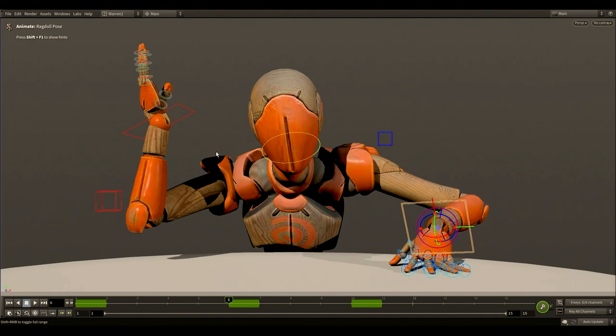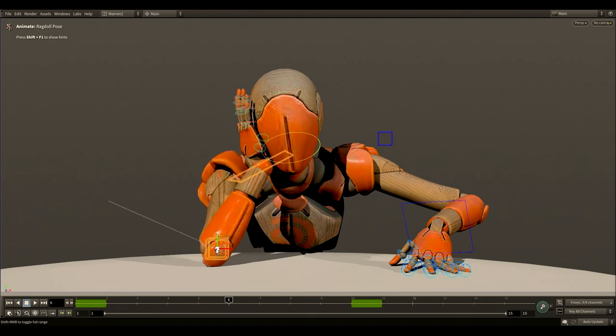And of course, we probably want it to interact with itself as well. So if we grab the arm and move it over to the head, all I need to do is select that head and I can activate that.